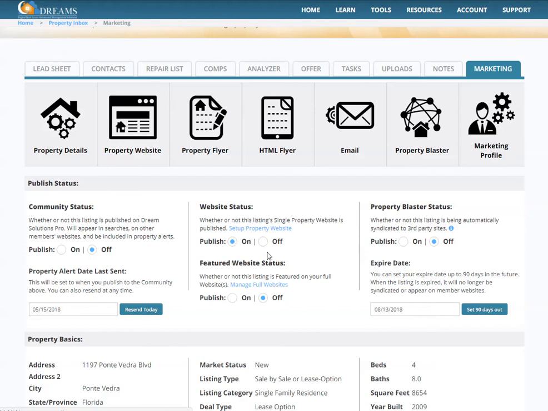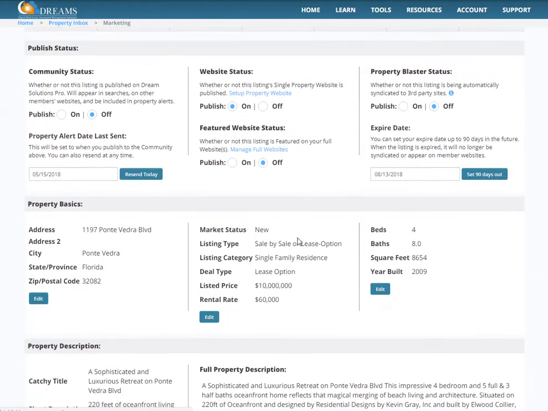And then this website status portion down here is whether or not I want to list it in my full website, so my authority site. Do I want to list that as an available property for sale? Currently, I'm not ready to do that. And then Property Blaster, if I want to syndicate this to the third-party sites, I would select that on and then set my expiration date. And I do not want to do that yet, so I'm leaving that off.